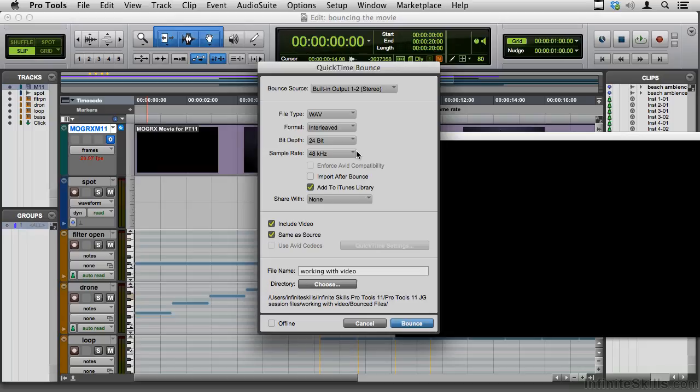I would say leave the sample rate at 48. Most of us work in 48 when we're doing video, unless for some reason you're working at a different one, but 48 is the standard for working in video. I can import this movie after I bounce. I can add it to my iTunes library, publish it, and I do want to include the video, and this will have the same frame rate and size as the source movie.